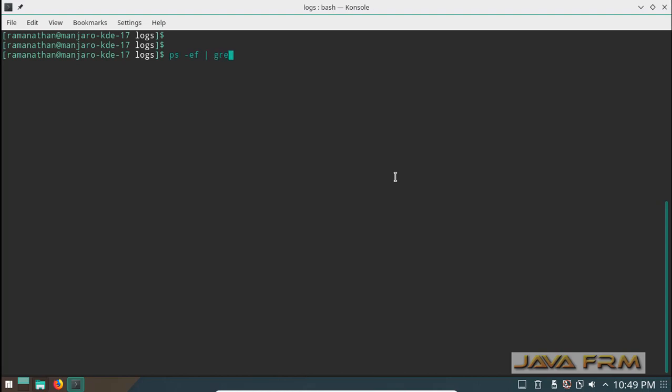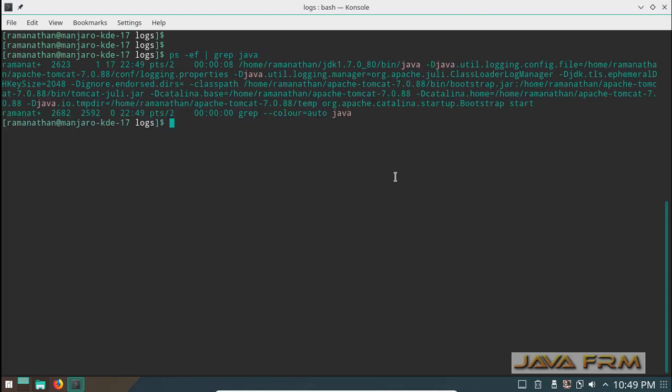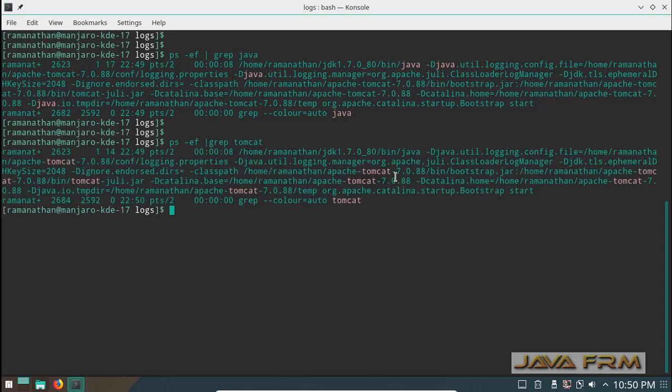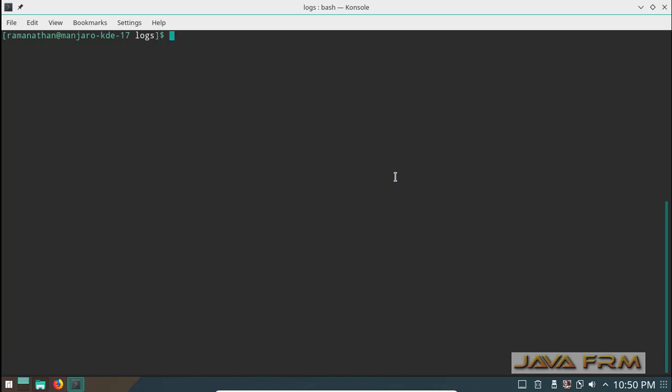ps -ef | grep java will also show whether the Tomcat process is running, and ps -ef | grep tomcat also gives the same information. So these are the commands used to check whether the Tomcat processes are running.